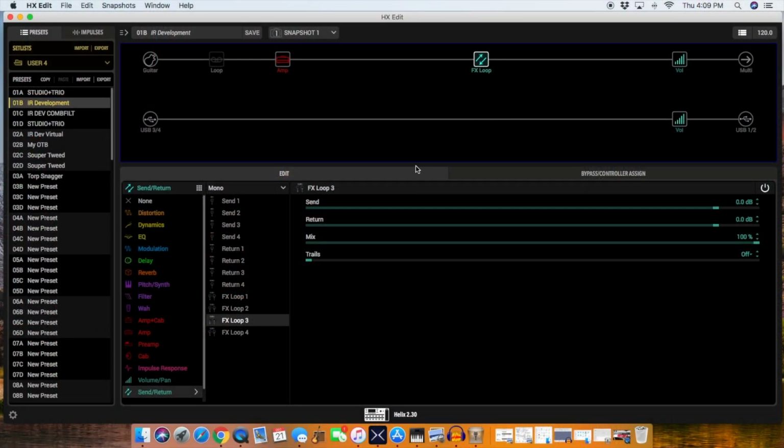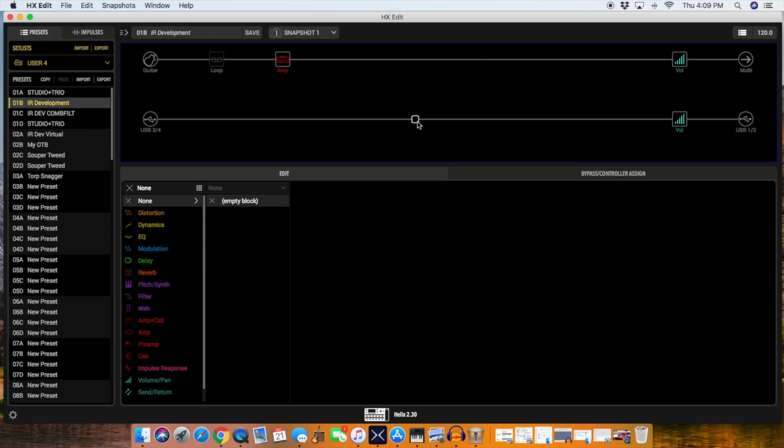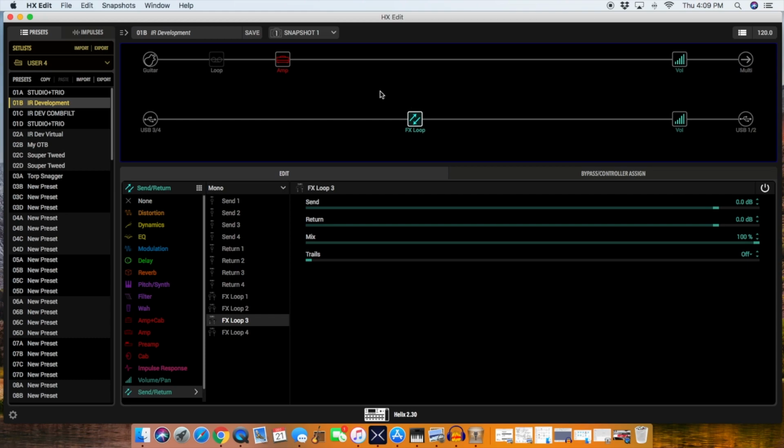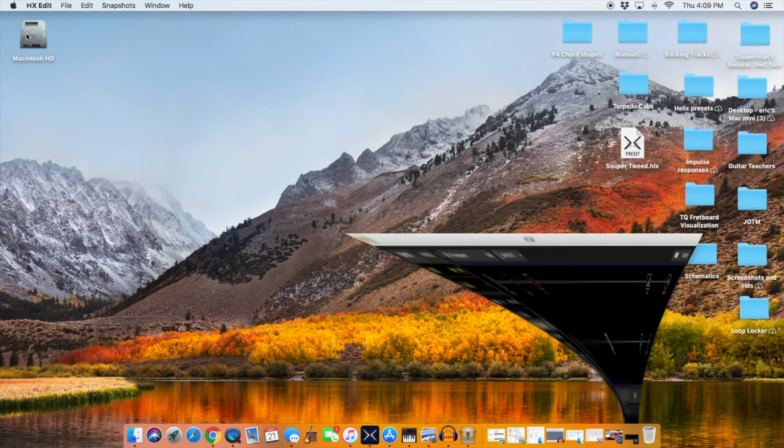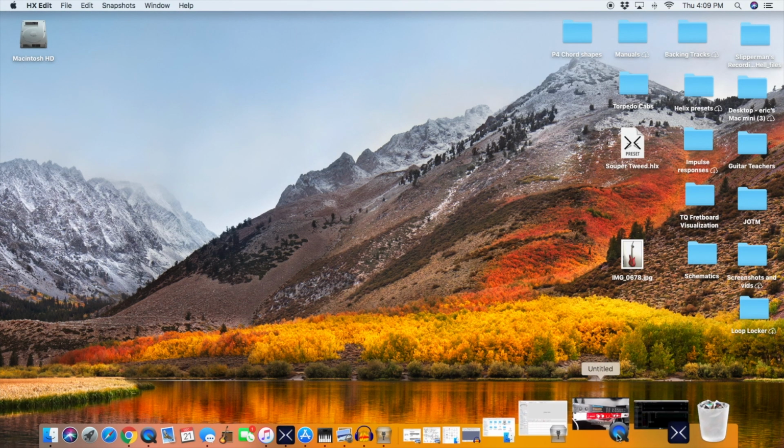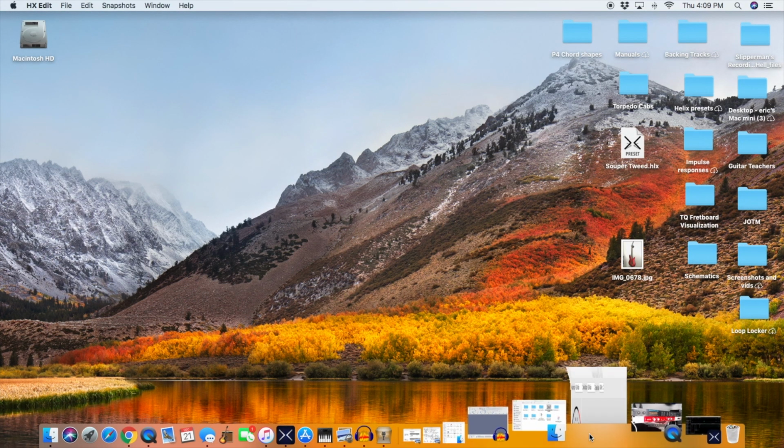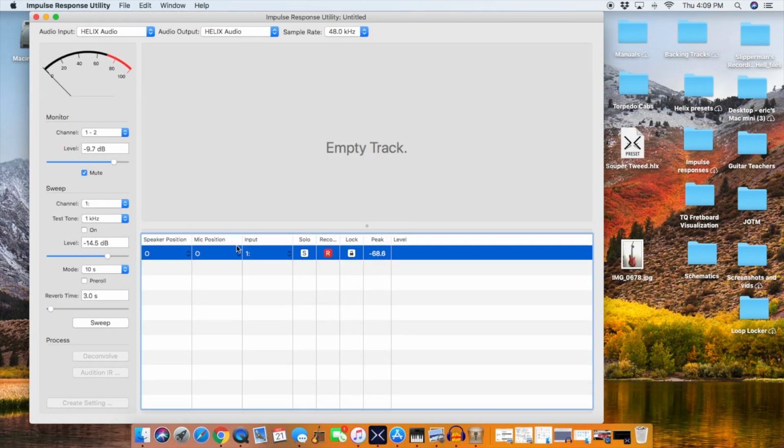So what we're going to do now is we're going to delete this, because it won't let you cut it. And we're going to put it down here, just like last time. And so now I have that effects loop, which is effects loop 3, which is the outboard patch. Again, we're coming in USB 3, 4, and going out 1 and 2. So this again is set to go, and we'll shrink this down, and we will go to my impulse response utility, and we will check this bad boy out.